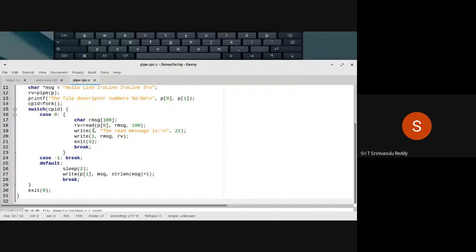So what is happening here? You are trying to read from the pipe in the child process. You are trying to write onto the pipe in the parent process. This is what we have learned, right?